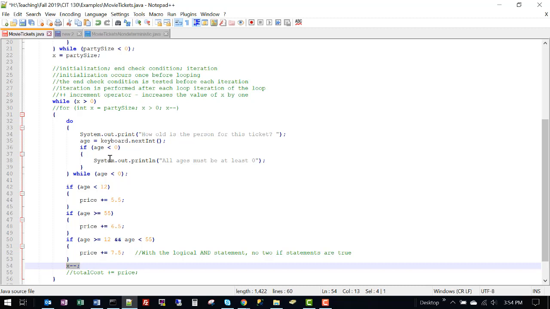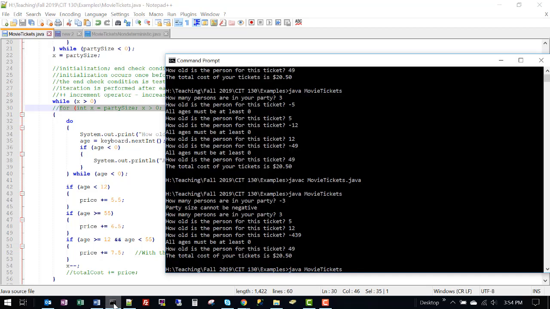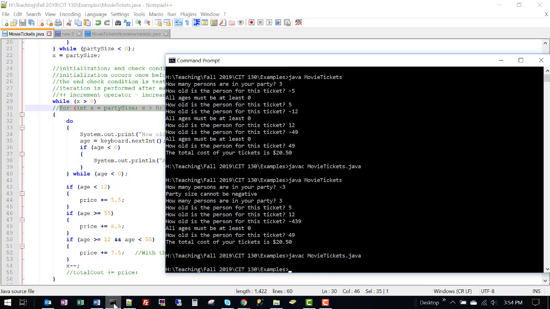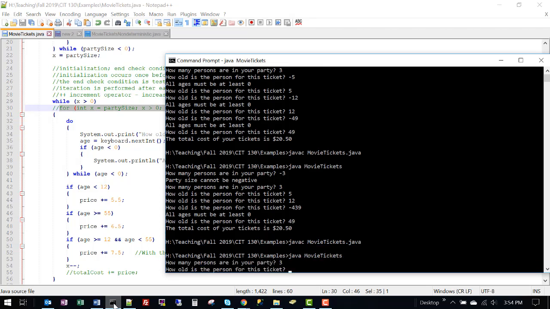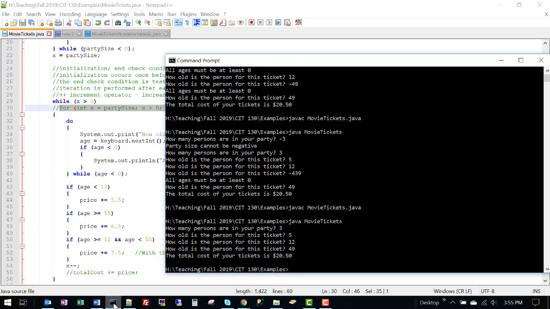It's more customary to do it in the for loop because it puts everything we want to see, initialization, checking, incrementing, decrementing, however we iterate, all in one line, one place, really nice, concise language. But you'll see this other methodology does indeed work. Going back to recompile and rerunning, when we say there are 3 in the party and we make them 5, 12, and 49, we're still getting our 2050.